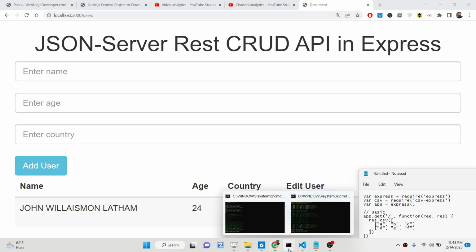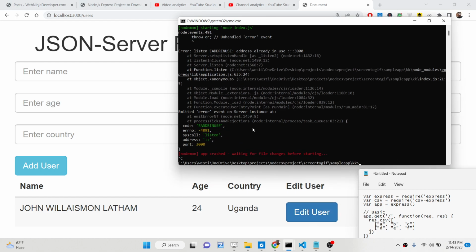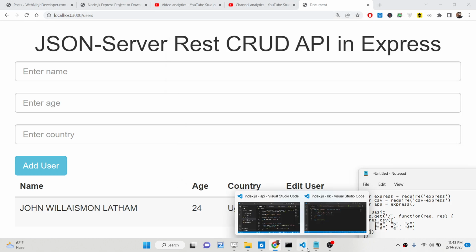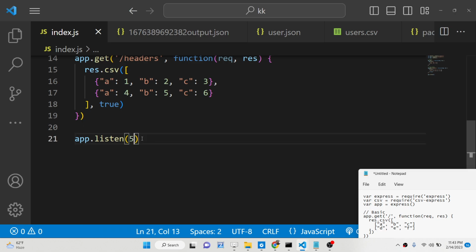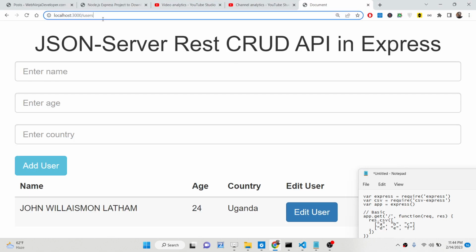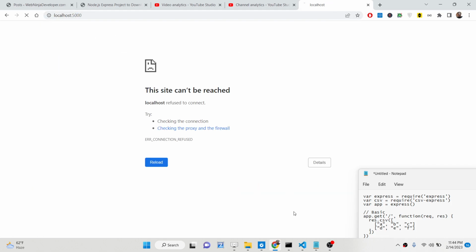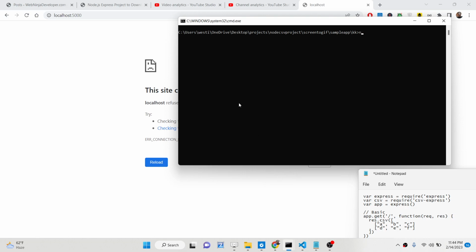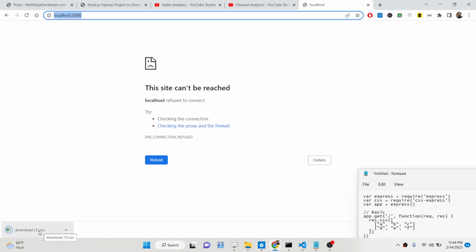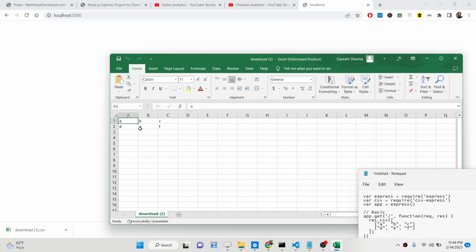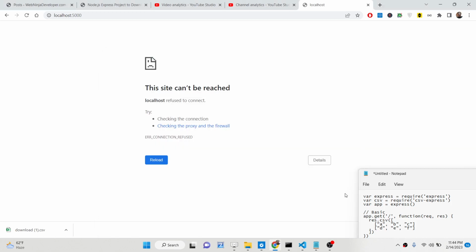Let me just start this application. I'll change the port number because one application is already running here, so let me run this on localhost 5000. Let me run this application with nodemon index.js. As I open this, you will see a CSV file is automatically downloaded. If I open this CSV file, it opens inside Microsoft Excel. It's a comma separated value file.